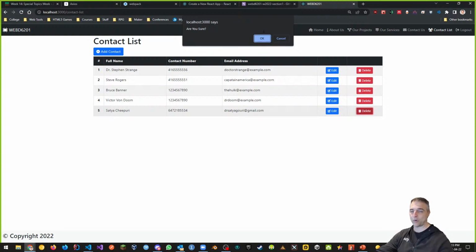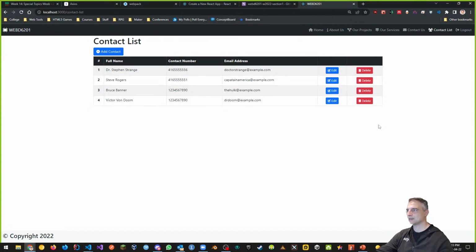By the way, I'm not using jQuery for this. I used JavaScript to make this work. I'm going to click cancel. It doesn't delete. If I try to do it again and press OK, goodbye to that user. All right, so that's pretty good.